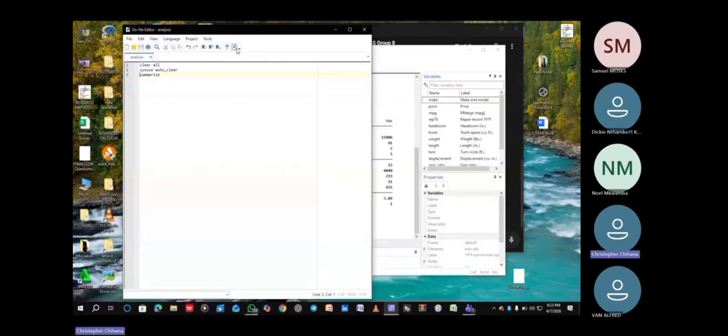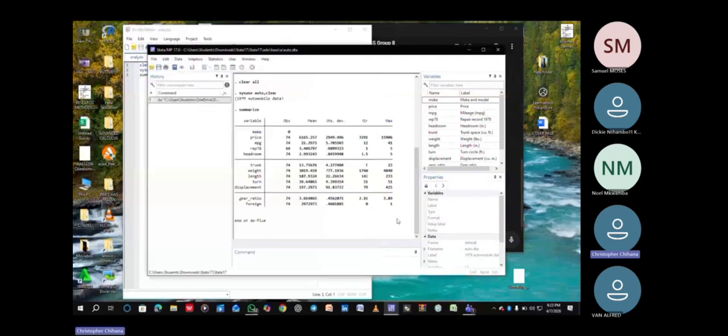Then after executing, you go into your STATA and you see your data where it shows observations, mean, standard deviation, minimum, and maximum. So this is how you create your do file.